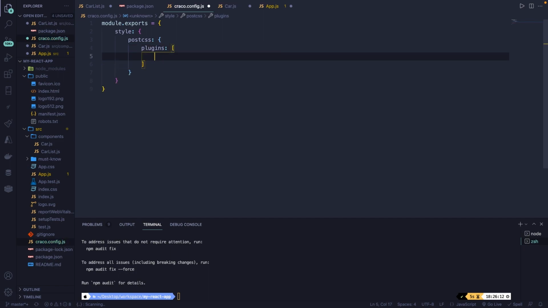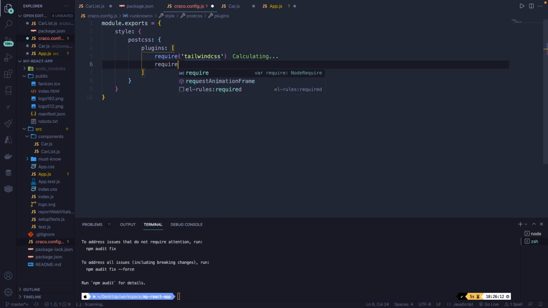And inside the brackets we're going to require Tailwind CSS and autoprefixer. So let's say require, single quotes inside the parentheses, tailwindcss. And you can see that auto import already recognizes it. Let's do it one more time, so require, but now autoprefixer.